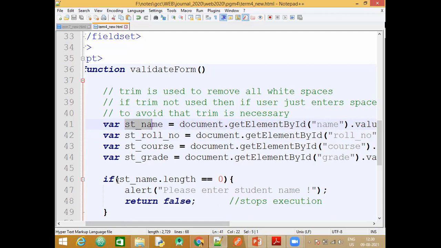If there are 4 text boxes, instead of going for if else, we have taken 4 separate if conditions. Here I am checking student name. This student name refers to this variable. Student name dot length. Length is an inbuilt property which helps us see whether the text box is blank. We are comparing it with 0. If it is 0, it means it is empty, nothing is there. So if it is empty, I pop up an alert message saying enter your name. Then I have said return false.